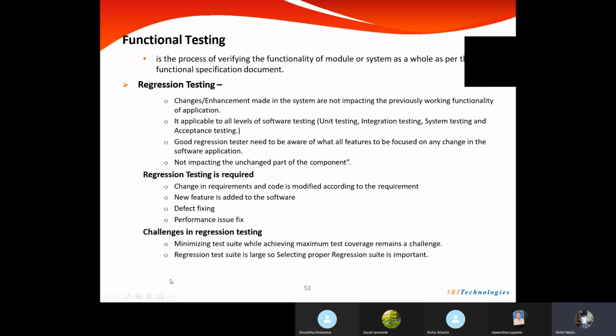Okay. Challenges in regression testing: minimizing the test suite while achieving maximum test coverage remains a challenge. Yes, because if we are going into release 10, and we want to verify the functionalities which are in release 1, release 2, release 3, the regression suite will be getting bigger and bigger as the releases increase, right? So we cannot club or merge those test cases, because they are all from different releases, and the author who has written the test cases might be different for each and every release.